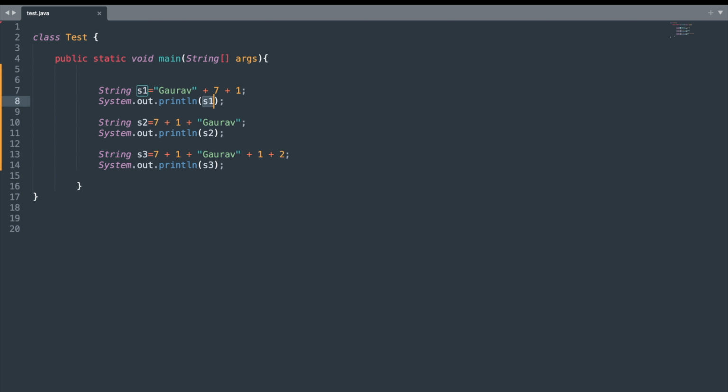Then on the 10th line, we have 7 plus 1. Since this is not a string, it will add. So 7 plus 1 becomes 8. Then after that, it encounters a string, so it simply appends this 8 to this string. That's the reason you got 8 Gaurav. And finally on line 13, we got 8 Gaurav 12. Because here it added 7 plus 1, then concatenated it to Gaurav. And since this string is again concatenated to 1 and 2, we got 8 Gaurav 12.